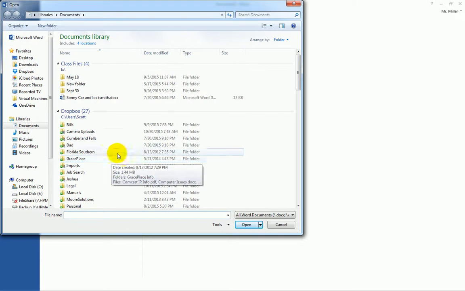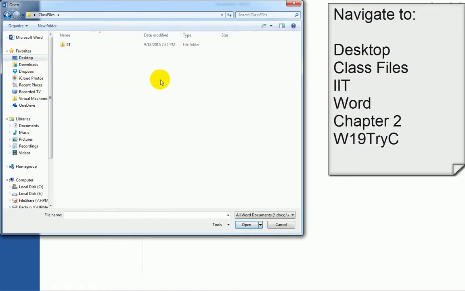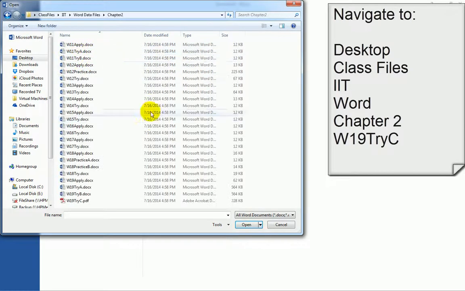The actual PDF is on our server, so what I'd like you to do is go to the desktop, find Class Files, Desktop, Class Files, IIT, Word, and Chapter 2 is where we currently are. I want you to scroll down if necessary and find the file called W19-Try-C.